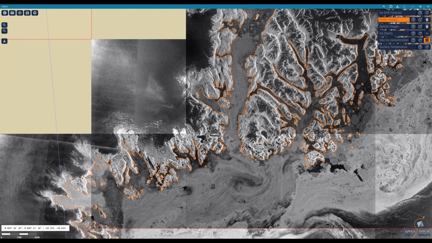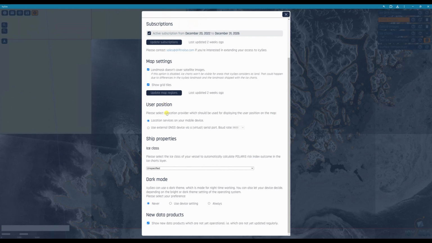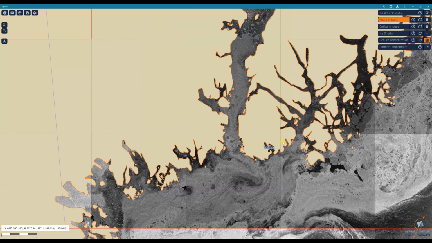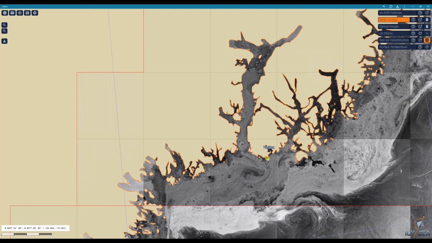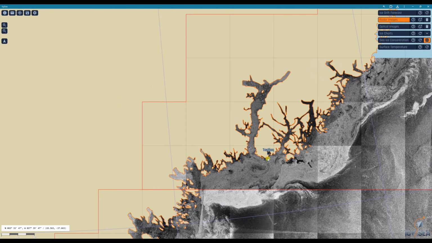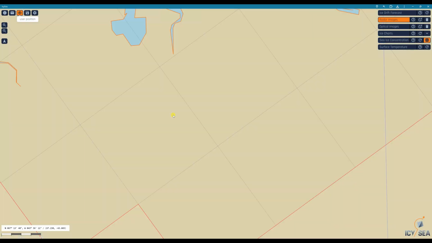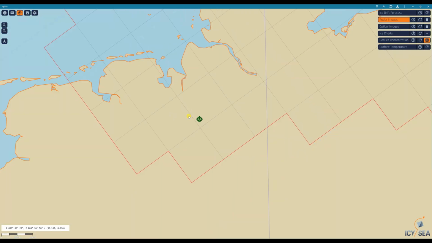Under Map Settings, you can choose to cover land on satellite images. This can sometimes ease the interpretation of the images by showing only water areas. To view your current location in IcySea, click the position icon located in the upper left corner of the interface. The displayed location is determined by the data your browser accesses.